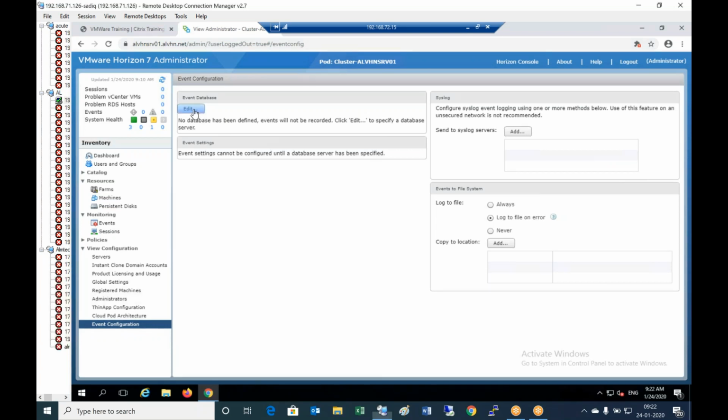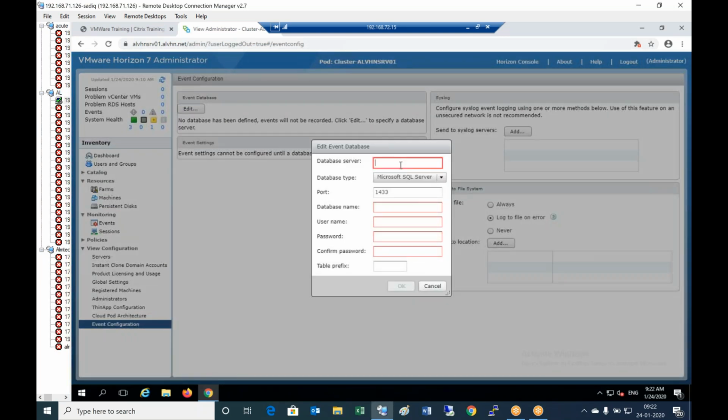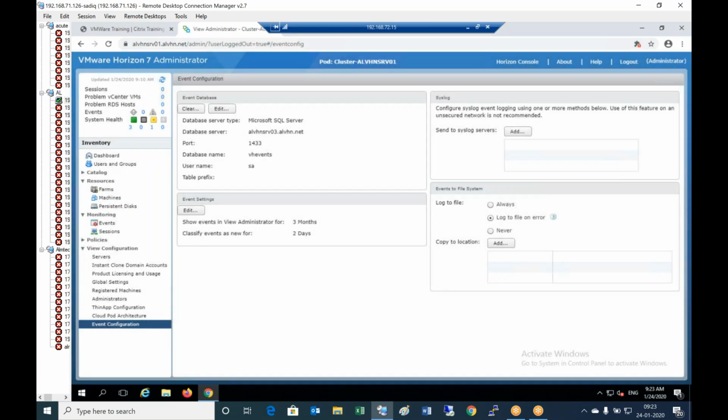Click on Event Databases. Provide the FQDN name. Database name VH events. We created VH events during the prerequisites. Then the database username, and the password. Let's click on OK.